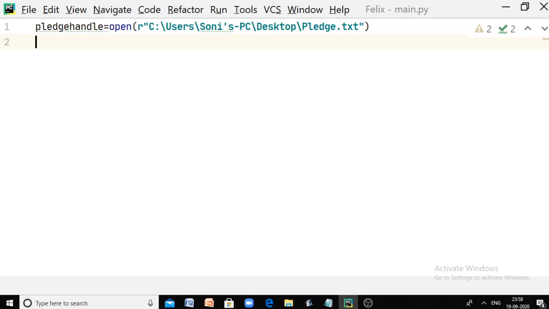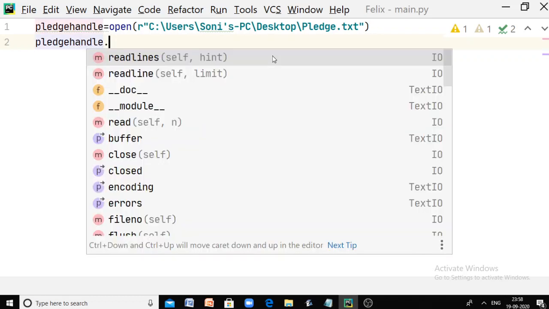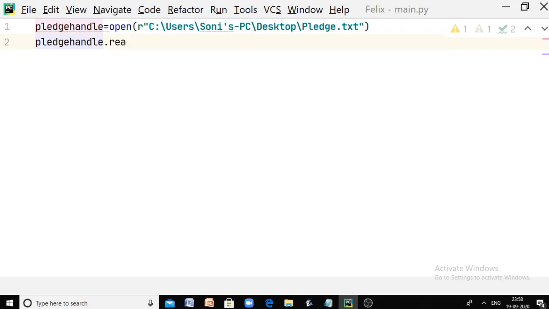So how can I call read function? By using the pledge handle, that is the handle of my file, dot then read. So read is accepting the number of bytes I want to read from my file. So now I specified the number of bytes, n, and actually I have to specify a particular number. For example, 12. I am reading 12 bytes from my file, and this read will read 12 bytes from my file and return that in a form of a string. So I can store it in a string variable. For example, string equal to pledge handle dot read of 12.